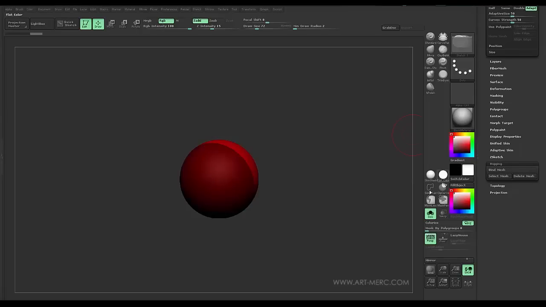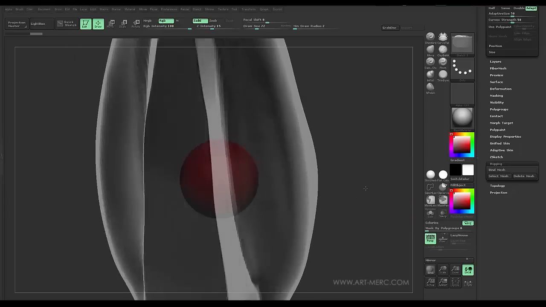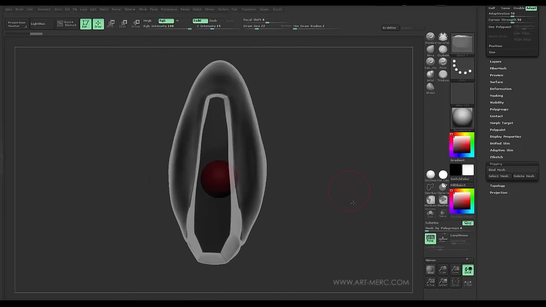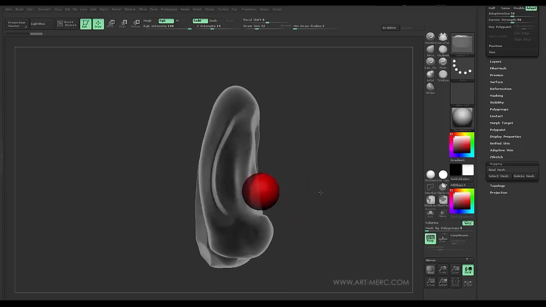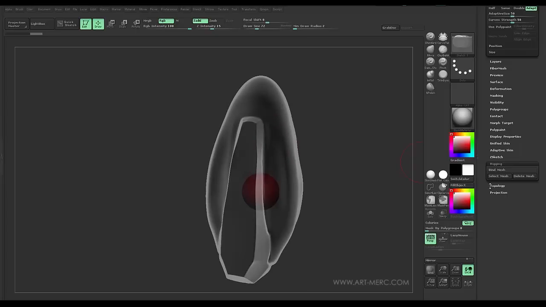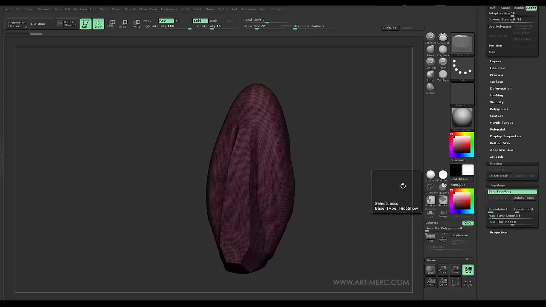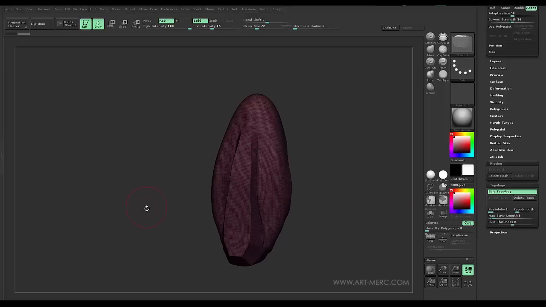Once we have that selected, let me turn off solo so we can actually see it, right? It does not matter where that Z-sphere sits in correlation to that mesh. Once we have that taken care of, we're going to open up this Topology tab and hit Edit Topology. All right, now we're in Edit Topology mode.